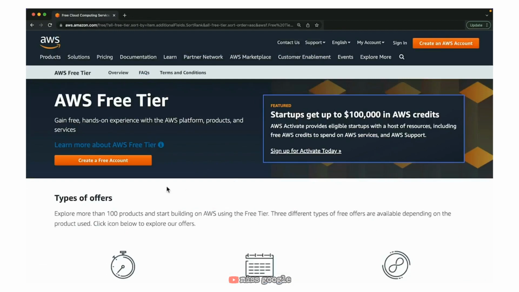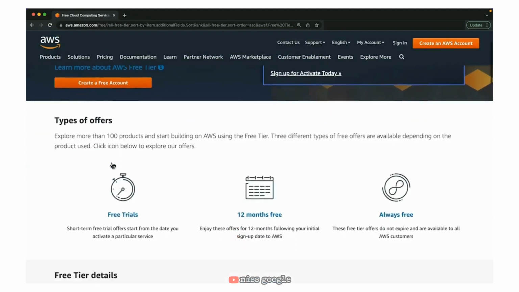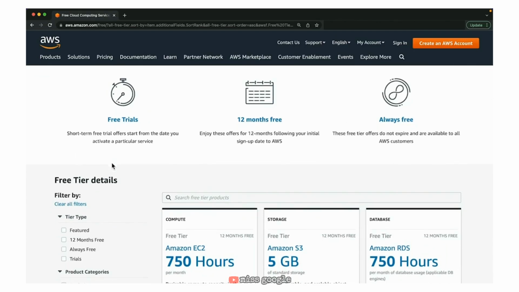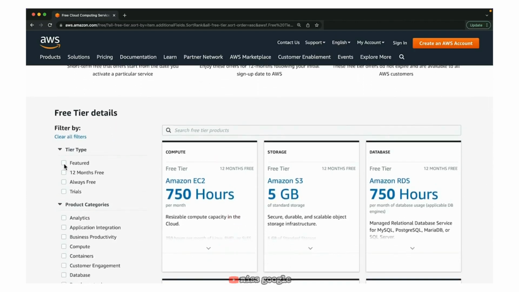And here it encourages you to create a free account. Now what it means is that a lot of the services are free. It also means the account's free. When you sign up for an account, you do have to give them a credit card number in case you go over any of the limits or use services that cost. But we can filter the different free services by featured or 12 months or always free. And you get a really good sense of what services are free and what kind of limitations are on them.